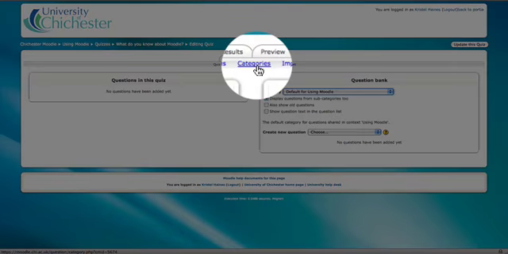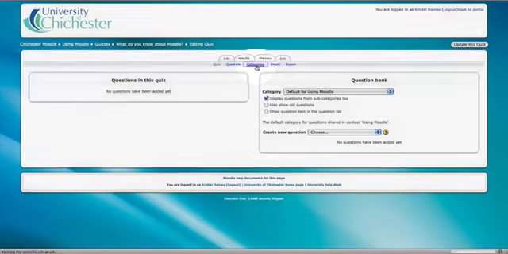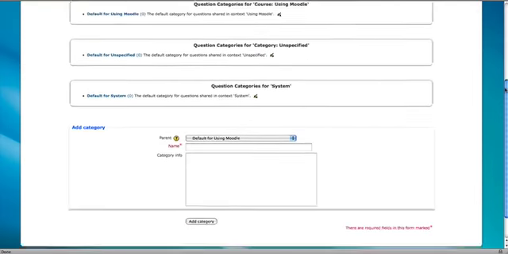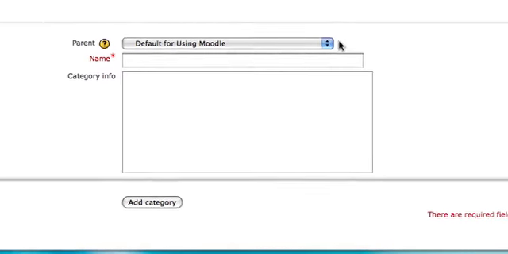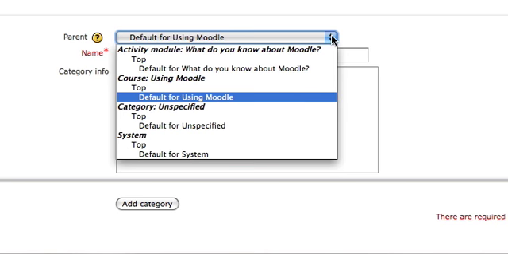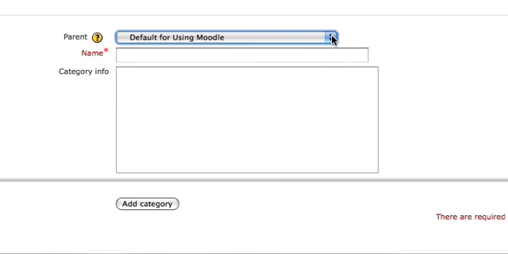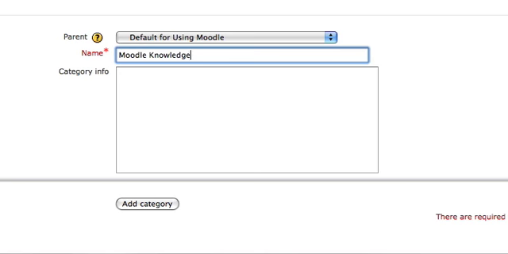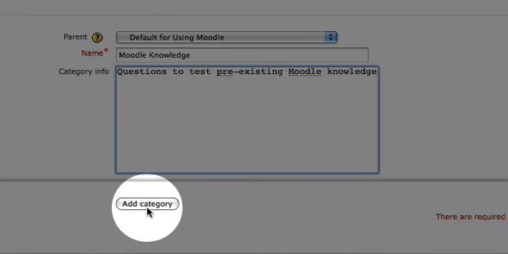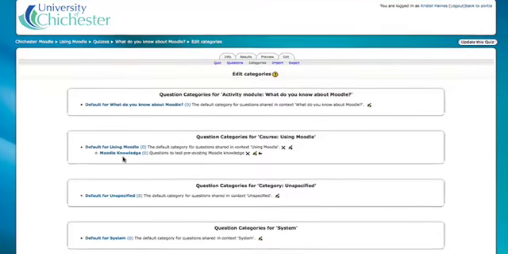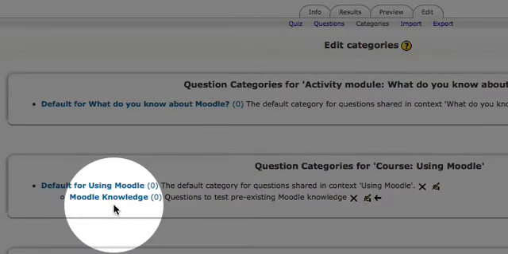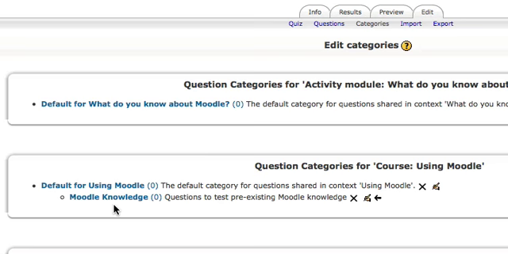To add a new category, click on Categories, and just as you would manage folders in the Files area, select from the drop-down box where you would like your new category to sit. Name the new category and provide a short description. Click Add Category and your new category will appear in the list of current categories below. Continue adding categories until you are ready to start creating the questions.